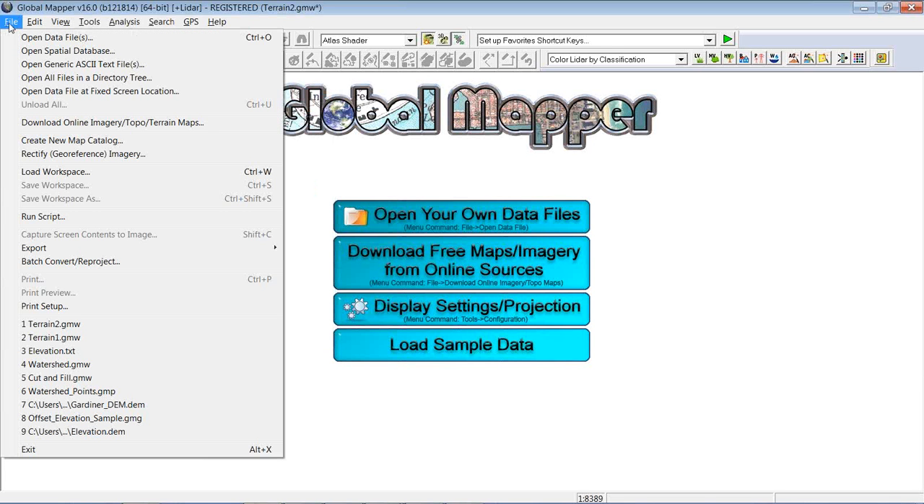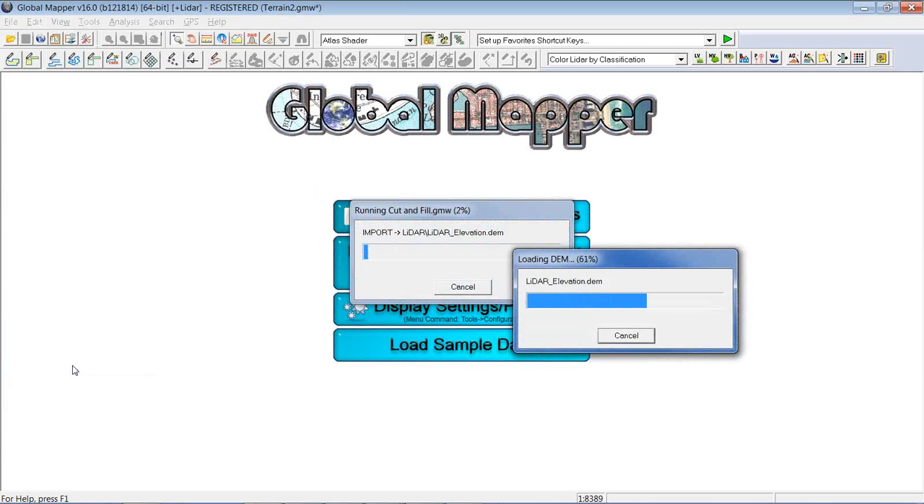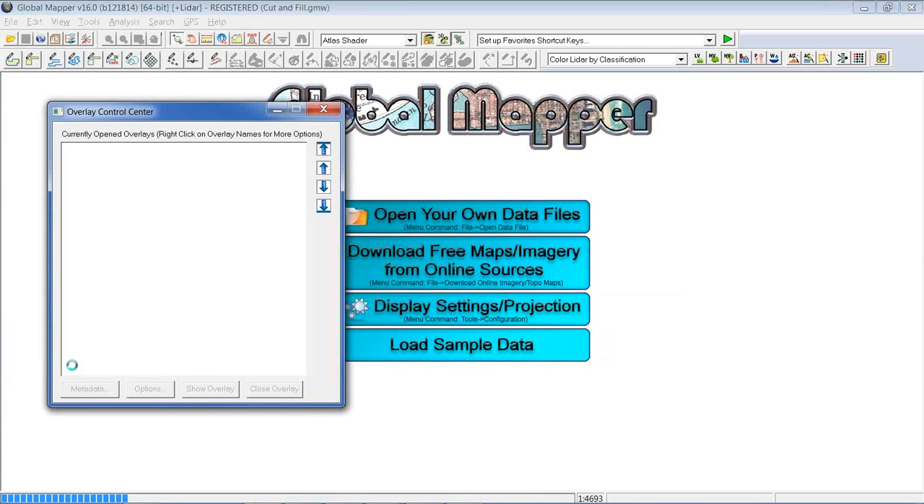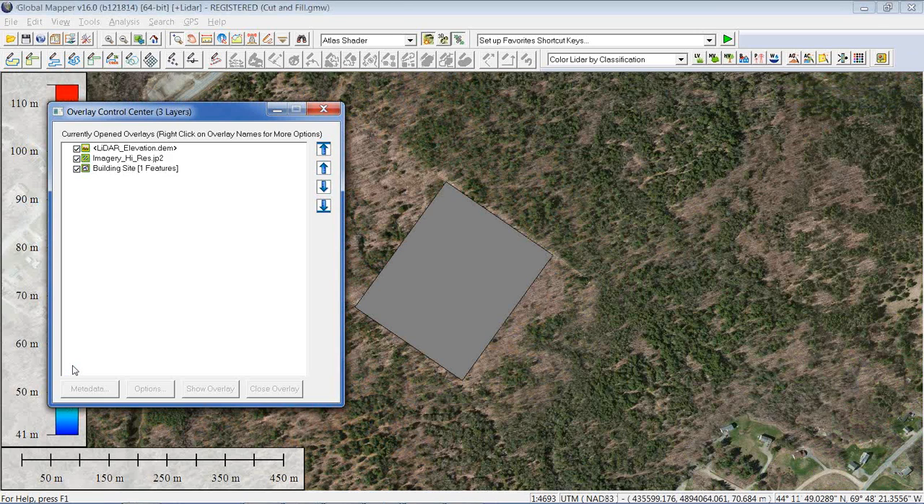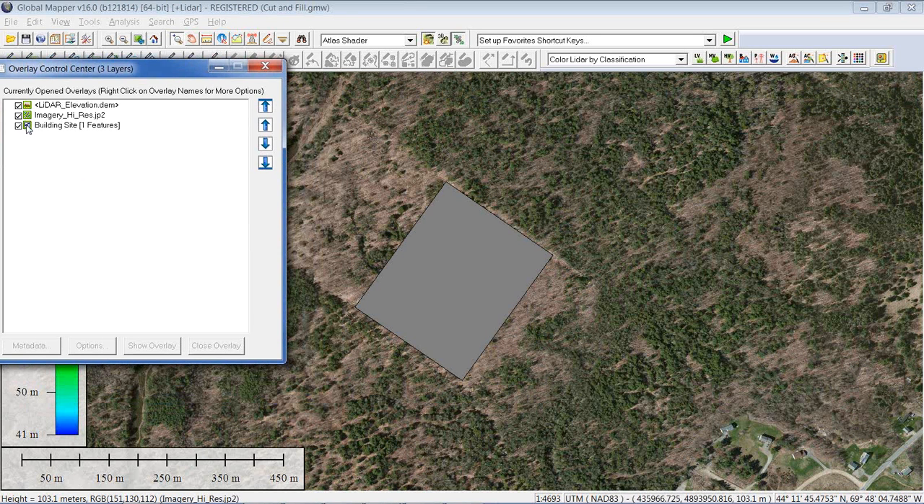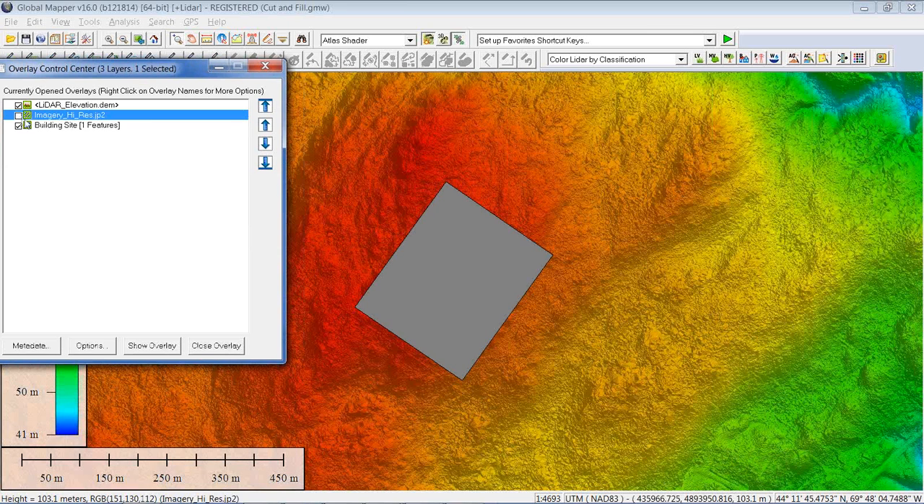So what I'm going to do is load up a new workspace. I was trying to remember how I worded it, and that was pretty common sense, cut and fill. So again, the same layer I had before, the basic LiDAR derived surface model. You'll notice I have the imagery here as well, the ortho image. I'm actually going to turn that off temporarily. And we have this gray area.